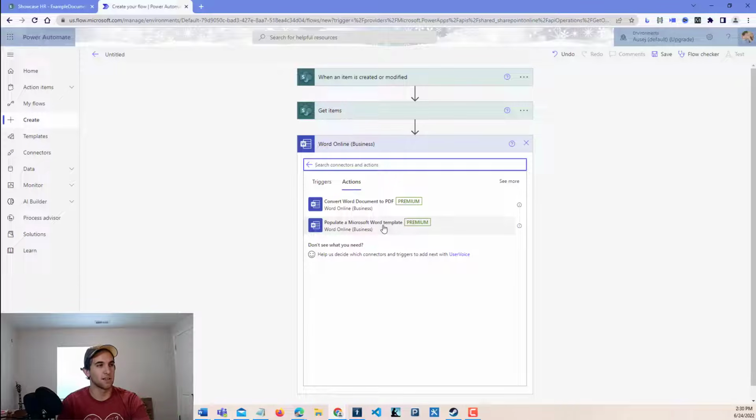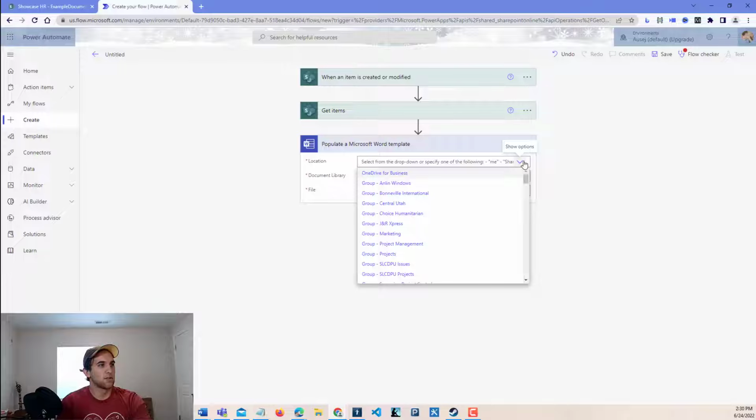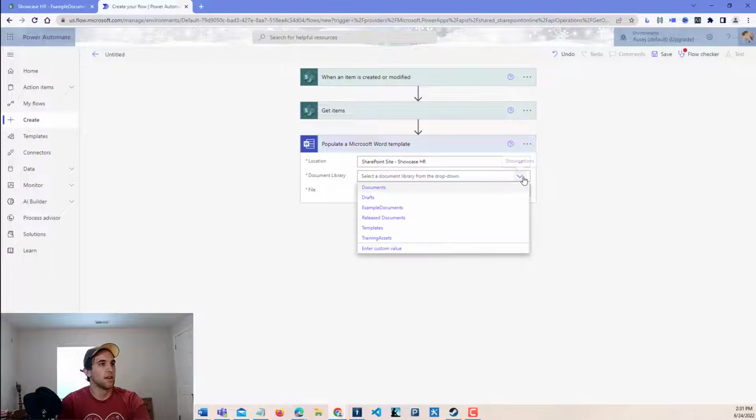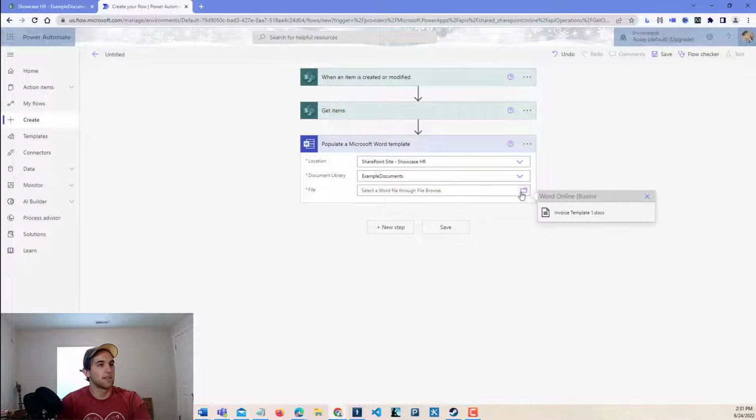It's definitely something that a lot of clients have enjoyed having this. And the next thing we'll do is select the location. There we go, there's our SharePoint site. Our document library is the example documents. And our file is going to be the invoice template, so you'll notice it's not pulling up that other image that was in there. It's only going to get Word documents in here.